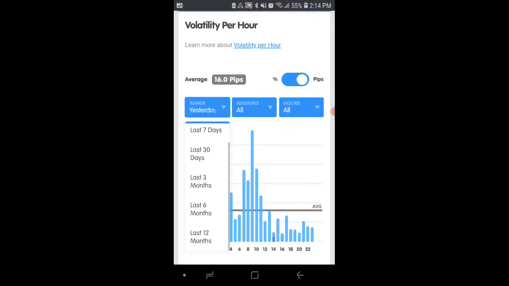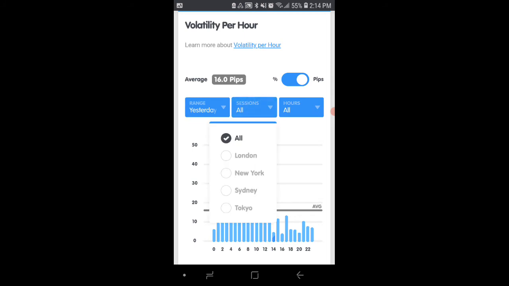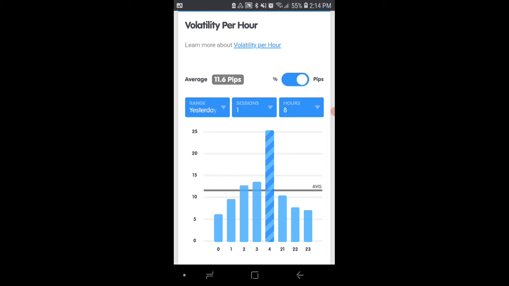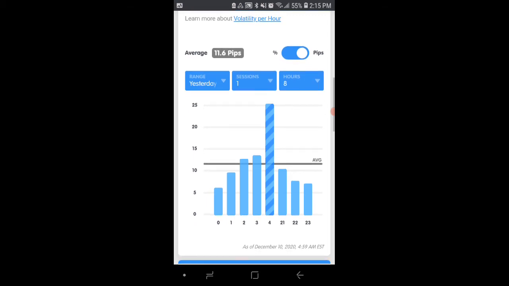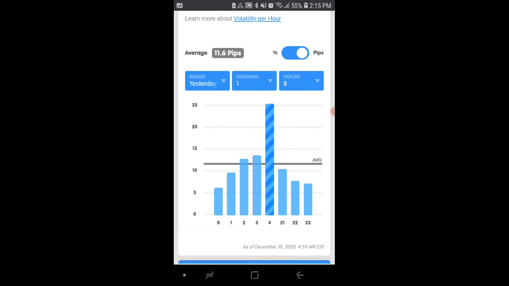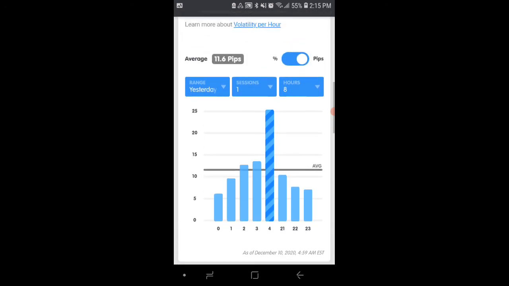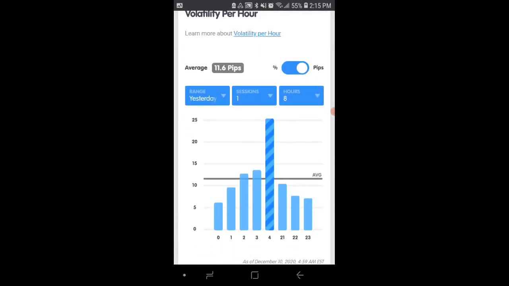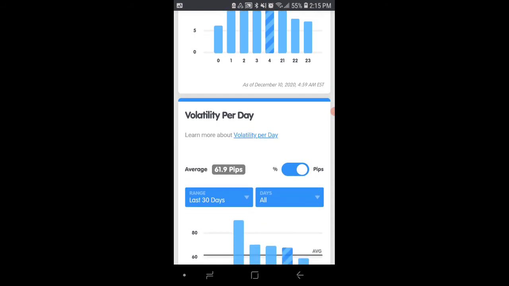It could be last 7 days. You can come in here and choose set days. So like I said, that's yesterday, all sessions. We only want the London session. All right, and the London session lasted 8 hours. You can see right here. What does that say? An average of 11 pips daily. That's the average. See, it caught the swing high, which is up top of that candle, and the swing low, which is at the top of the next high. All right, volatility per day.